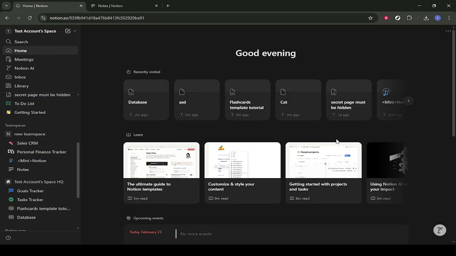In today's video, I'm going to teach you how to build a notes database fast in Notion. We're going to keep this really simple and rely on a pre-made template so you don't have to design anything from scratch. By the end, you'll have a ready-to-use notes database that you can start typing into right away.